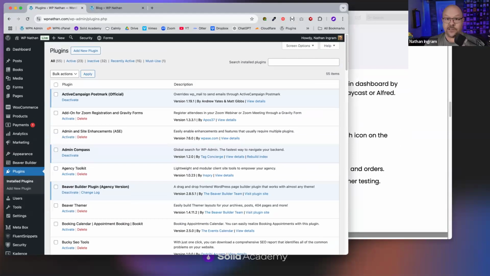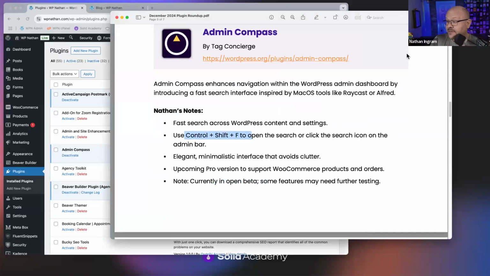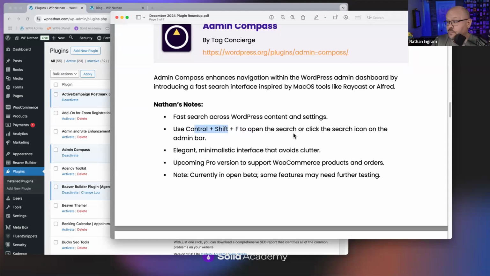And instead of having the mouse around, you can keyboard your way around. So this is Admin Compass. It's very simple. At this point, they are adding some additional things, very minimalistic, lightweight, and with a nice little hotkey, Control-Shift-F to open it up. Super cool. Could be something that you use, again, as you're clicking around a site, developing the site.